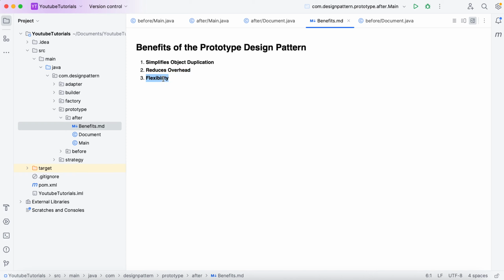The third one is flexibility. It's easy to create variations of an object by modifying the cloned object. So that's all. In summary, the prototype design pattern is a simple yet powerful way to handle object duplication efficiently.